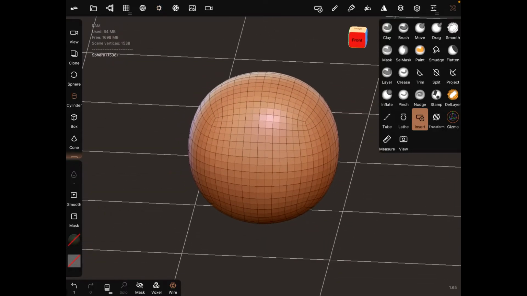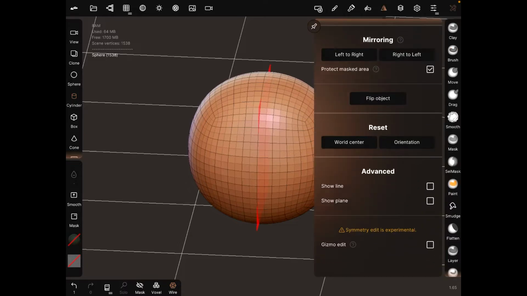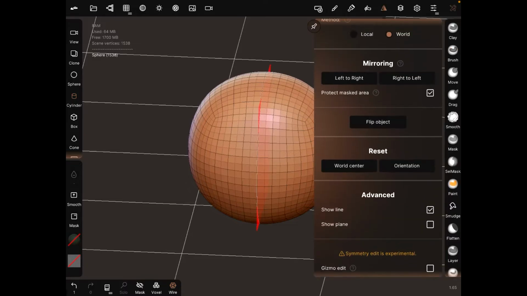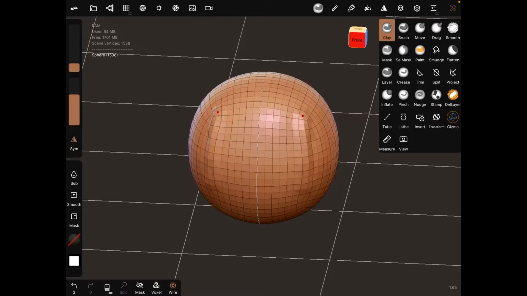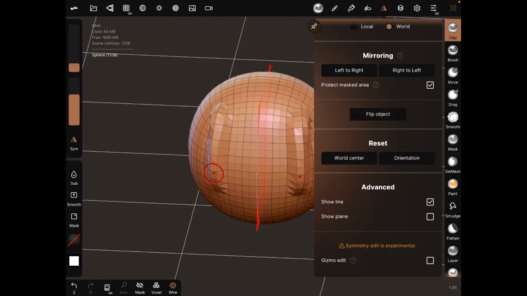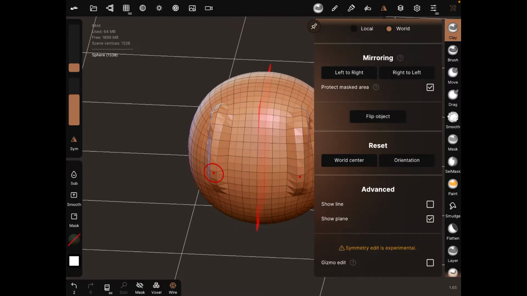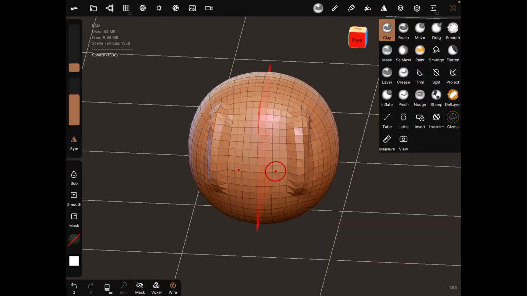Front. All right, so first things first, let's show our line of symmetry. So that is their line of symmetry. Whatever you do to one side happens to the other. And this is on a local object scale. Let's see. We can also show the plane of symmetry.